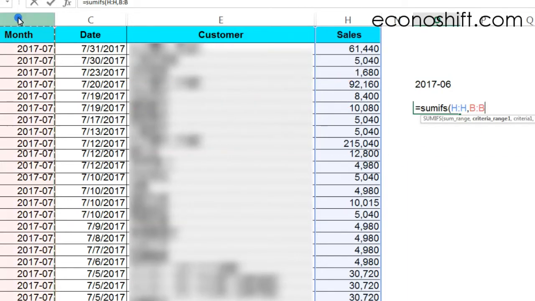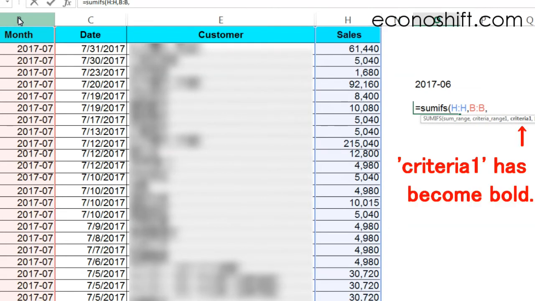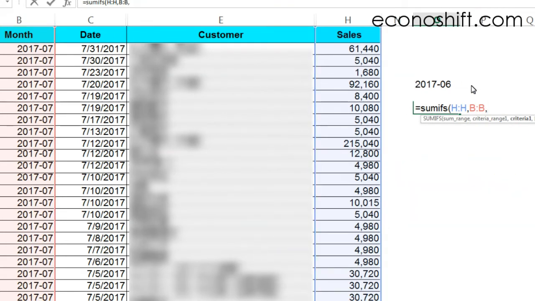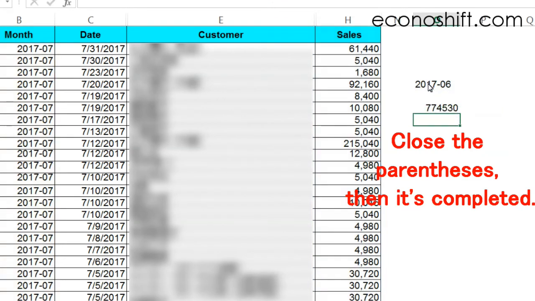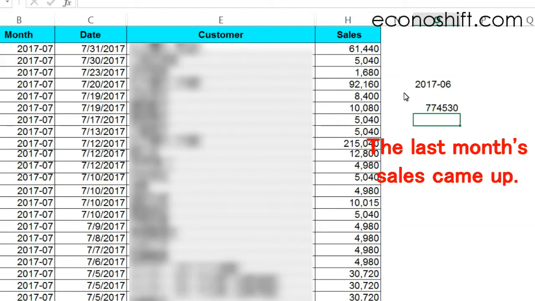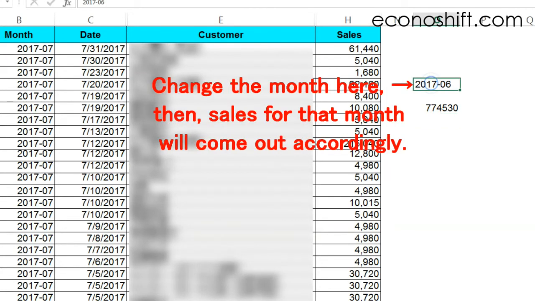Select column B and put a comma, then criteria 1 has become bold. I've typed text for the last month above beforehand, so I'll select it and close the parentheses. Then it's completed. The last month's sales came up. After this, change the month here, then sales for that month will come out accordingly.